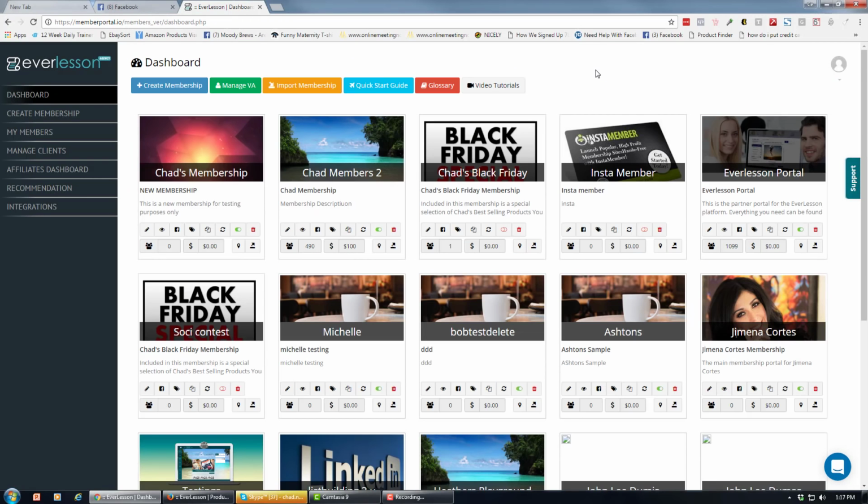Now, one thing that I should point out before we get inside this membership. We have this dashboard right here, okay? And these are all memberships, and inside these memberships, we have a certain number of products. Some of them have 20, 30, some of them have 2 or 3. It doesn't really matter. Here's what you're able to do. I know you guys are gonna be interested in this.